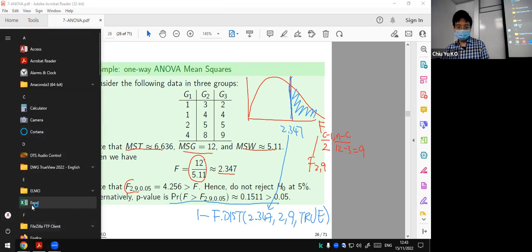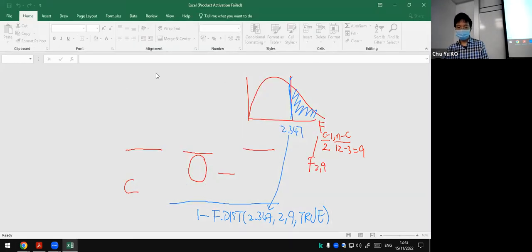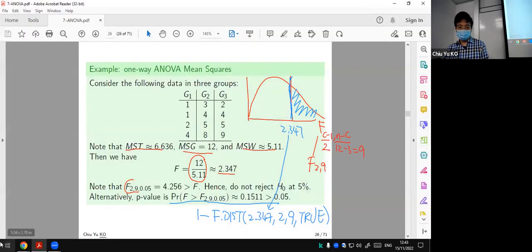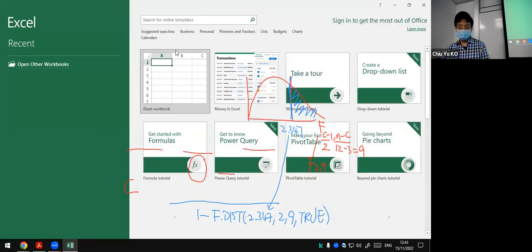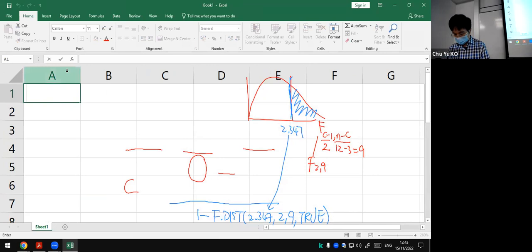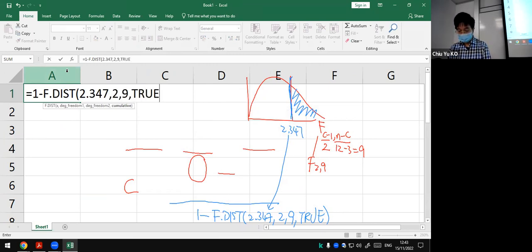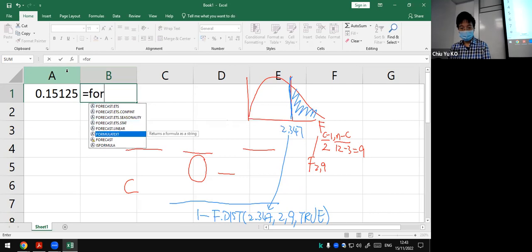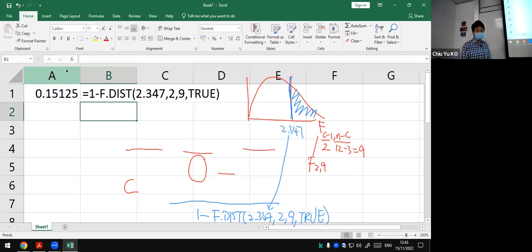Open Excel. I don't know why every time I have to activate again, but okay, just 1 minus F of 2.347, (2,9), true. So it's this number. This is how you figure out this area, which is actually pretty big. So we can't reject at 10%, 5%, or 1%.